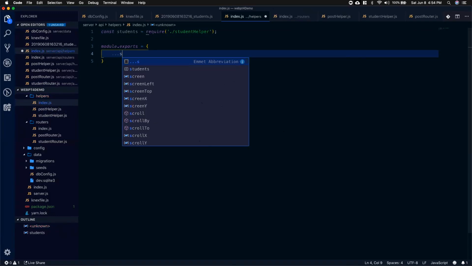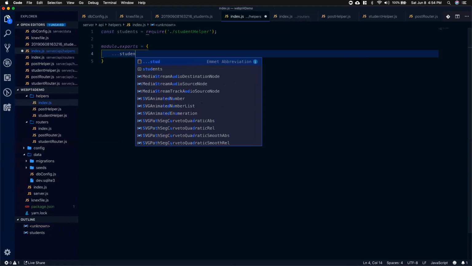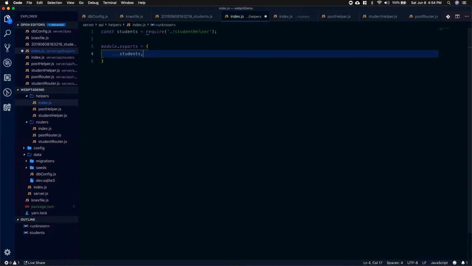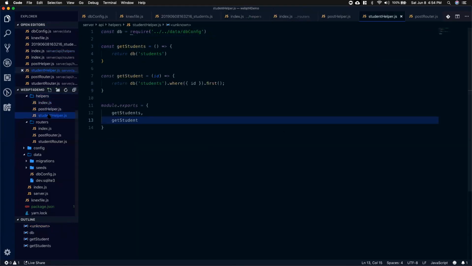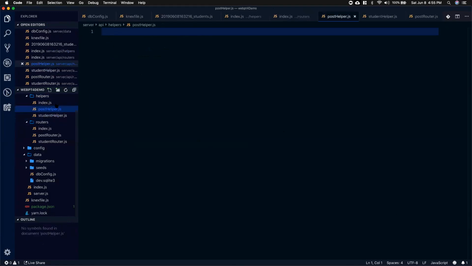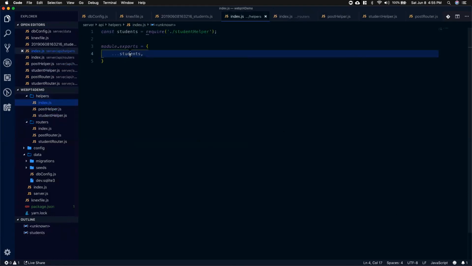Okay, so we're going to basically pass in students all together, and we're spreading it there so that, instead of using something like students.get students and students.get student, this way we're going to be able to just extract it from students. Okay, and we'll see what that looks like shortly.